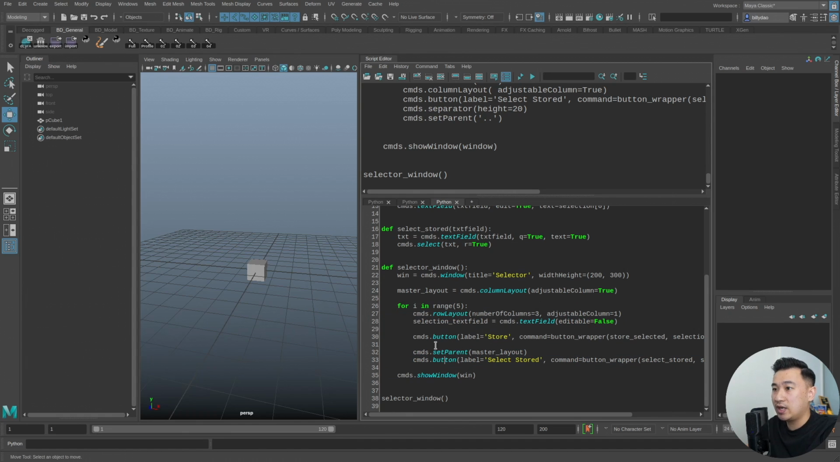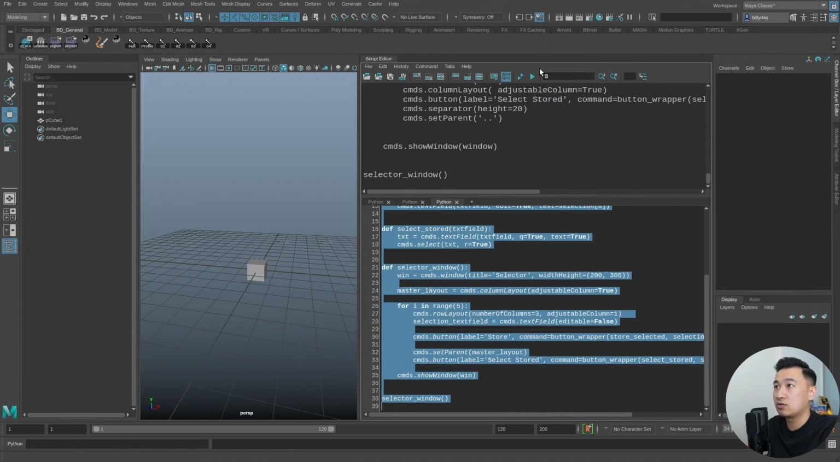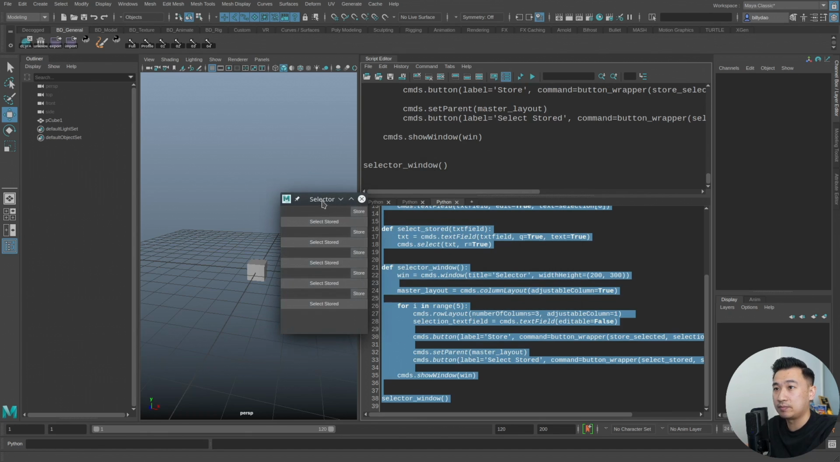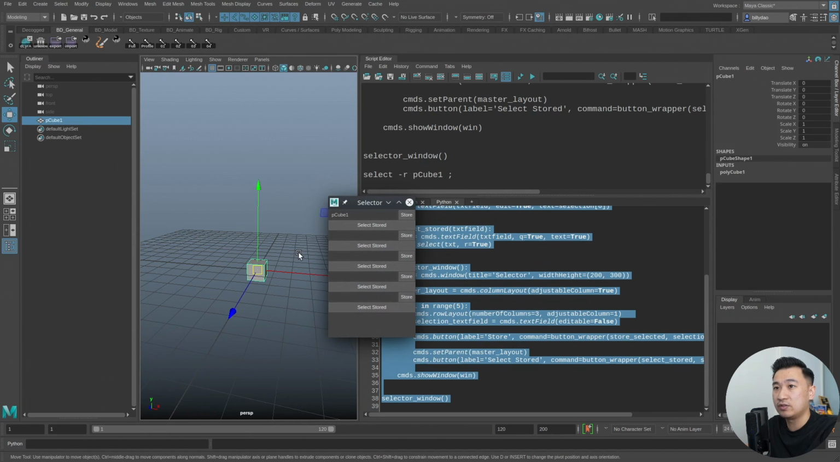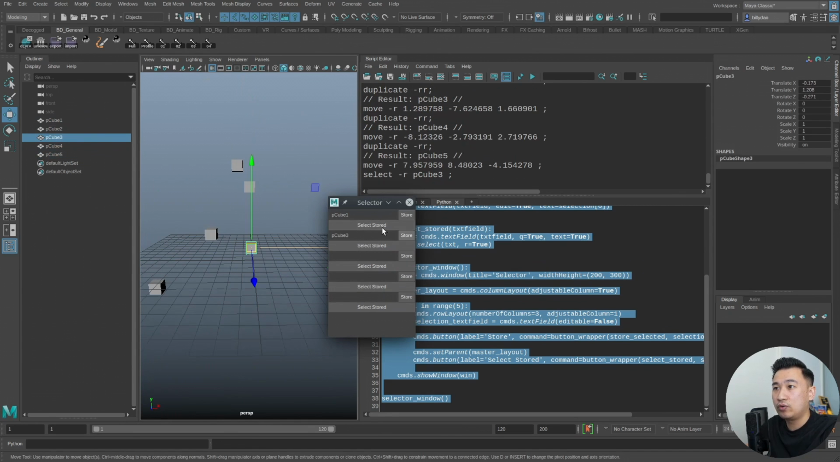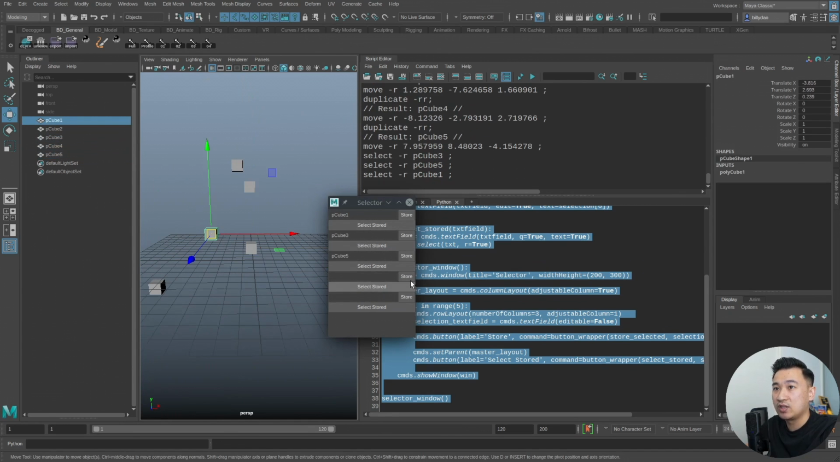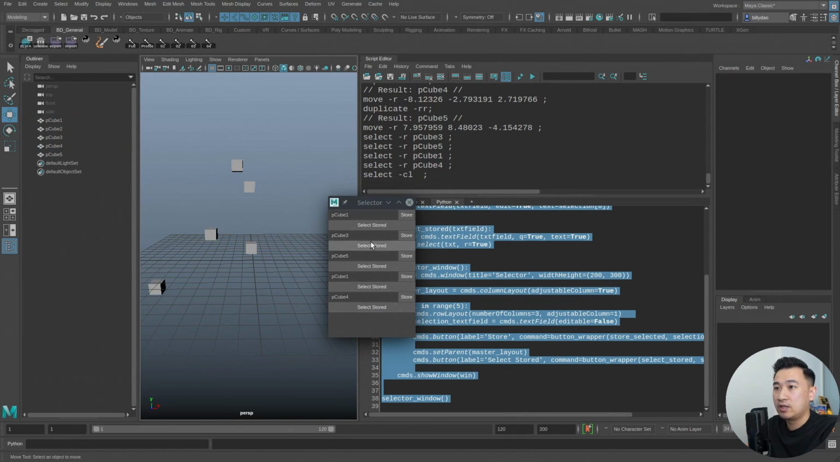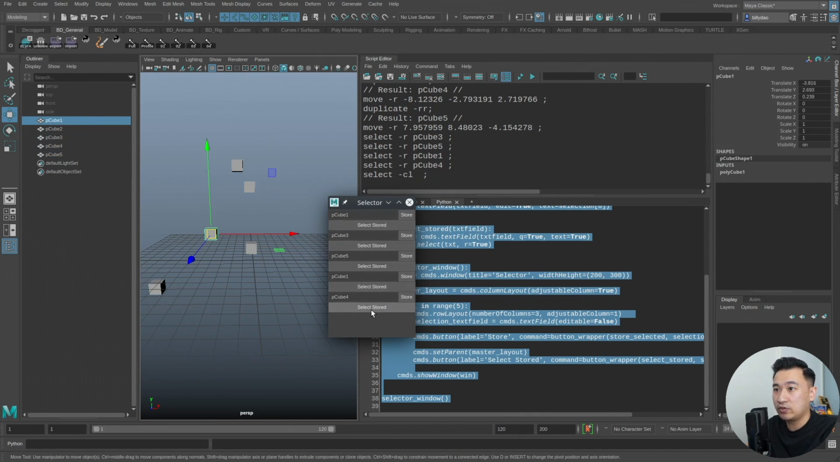And there's one last thing that we need to do before we run this, which is, let's just make sure. Yep, no, I think it's all good. Let's run it. And there we go. Now we have all these different fields. So if I have a bunch of different objects, I can store each one of these different guys inside of these fields, and I can select all these stored things.